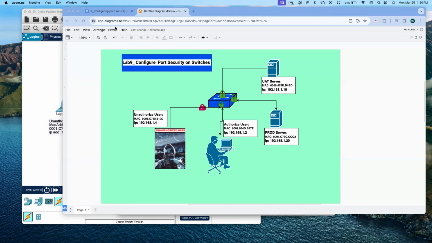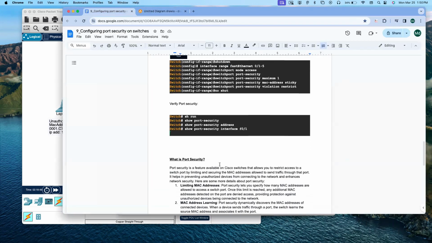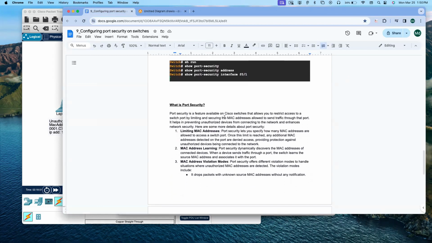So now, what is port security? Port security is a feature available on Cisco switches that allows you to restrict access to a switch port by limiting and securing the MAC addresses allowed to send traffic through the port. It helps prevent unauthorized devices from connecting to the network and enhances network security.